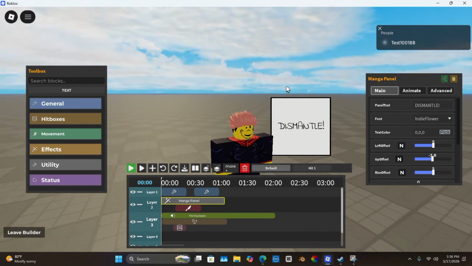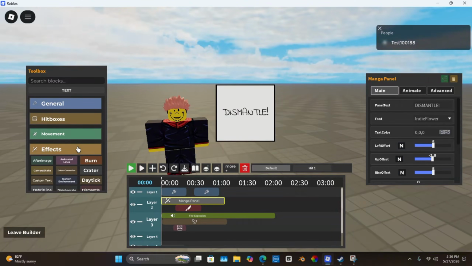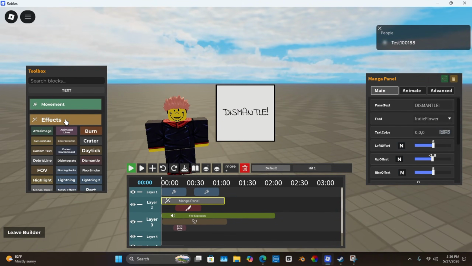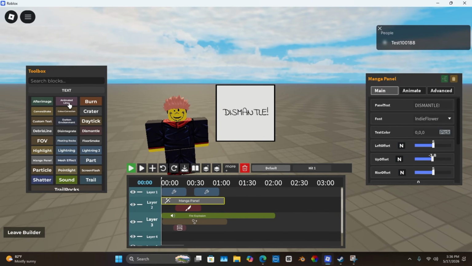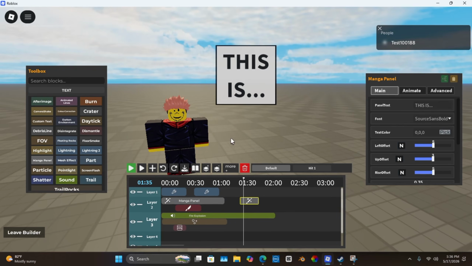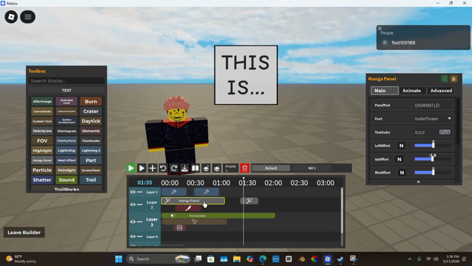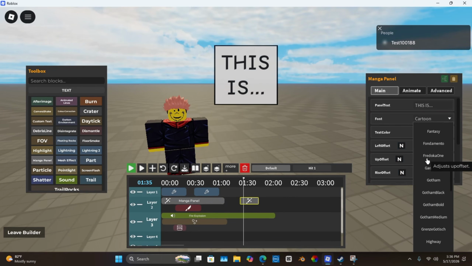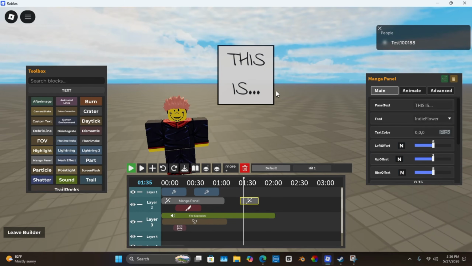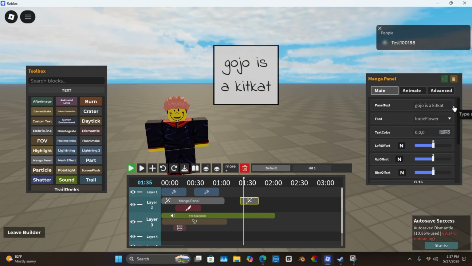If you want this little manga thing, you're going to go to Effects in Insert. You're going to go to Manga Panel. Now you're going to put it in here. Personally, I like Indie Flower. It just looks pretty good on it. You could put anything you want here, like that.